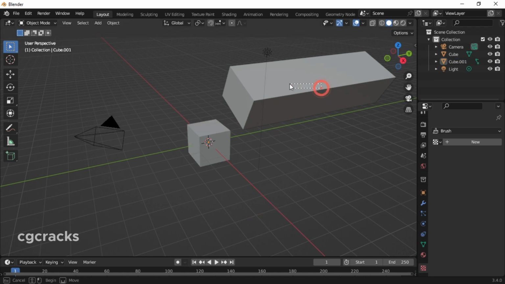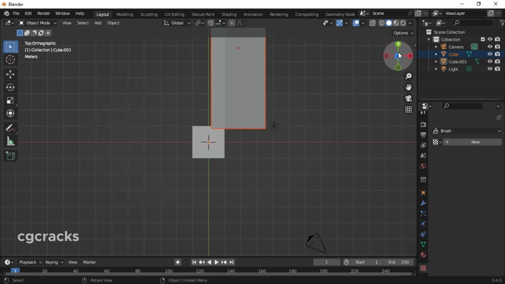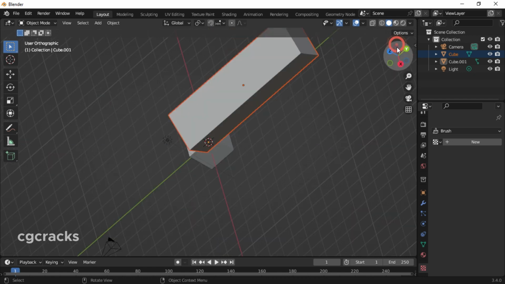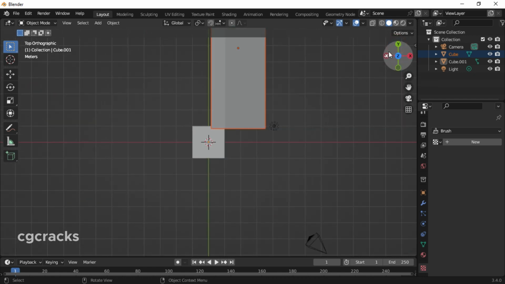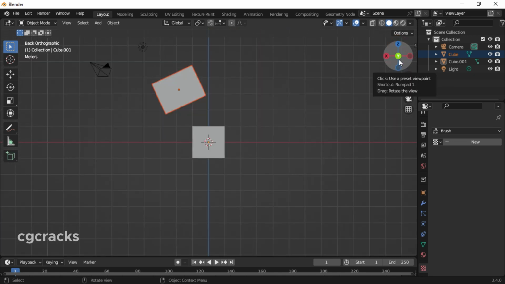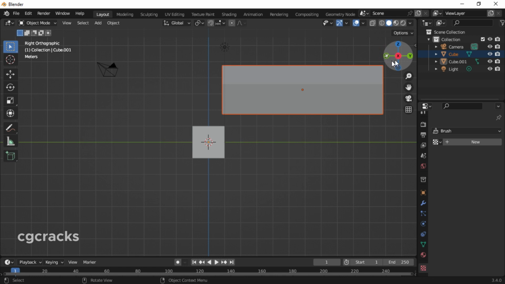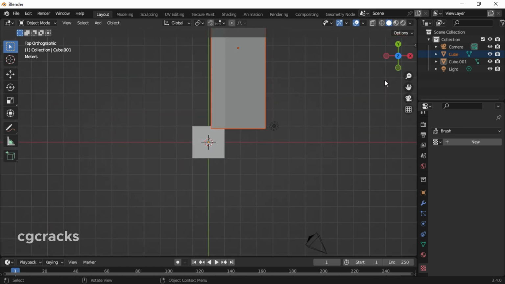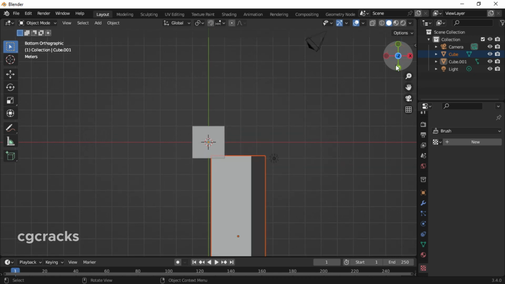After that, we have these X, Y, Z, which is the viewport. So the moment you select any letter, it will go directly according to the viewport. So this is the top view, this is the right view, this is the top view once again, the Z is the bottom view. So it will show you right over here. It will show what you are doing right over here.